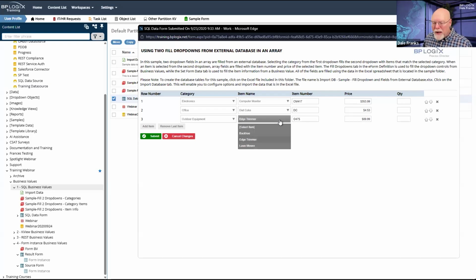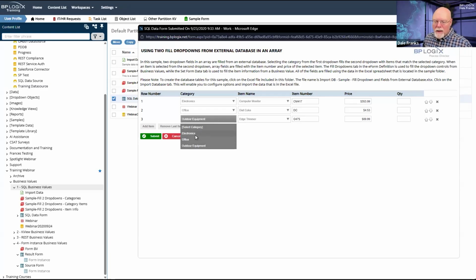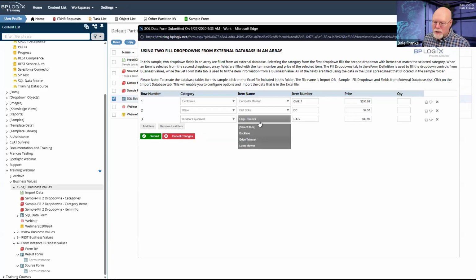Whatever appears in this dropdown is based on the value of this drop down here. So the value that I select here determines what options are going to be available to me in the item drop down. This is something you're going to want to bookmark and you're going to want to remember.